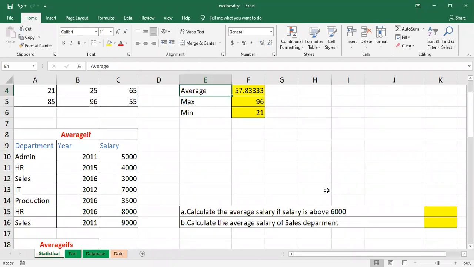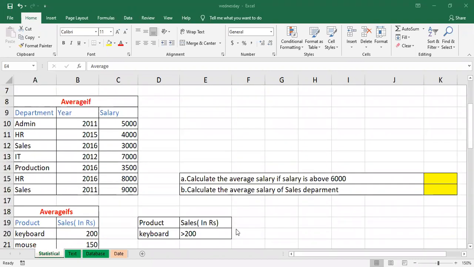Now, I have got a condition here. The condition is that I want to calculate the average salary if salary is above 6,000. Now what do I have to do? I need to calculate the average of the salary column where the salary is above 6,000. Here we have 3 fields, that is department, year and salary.